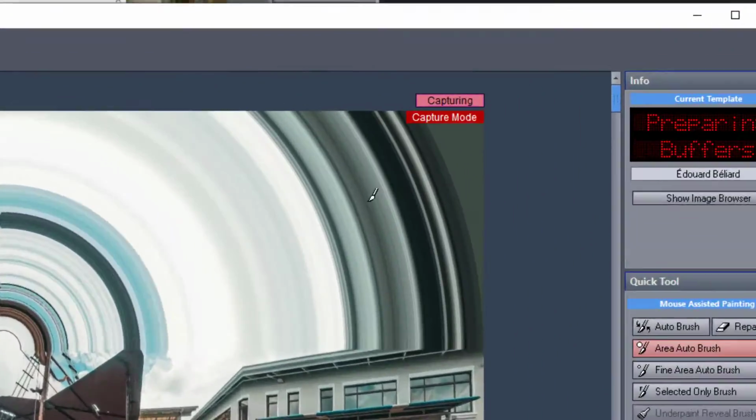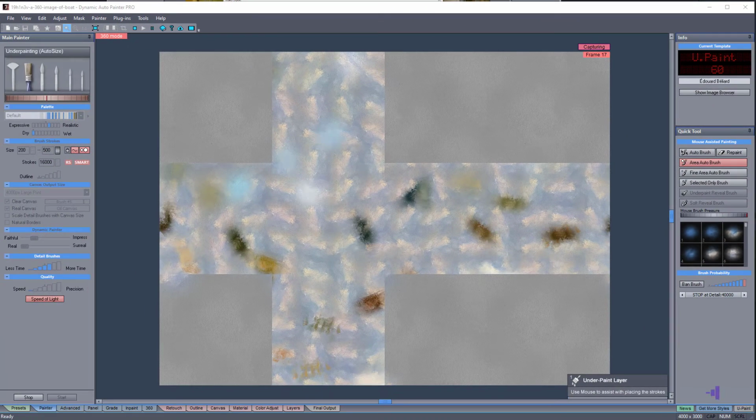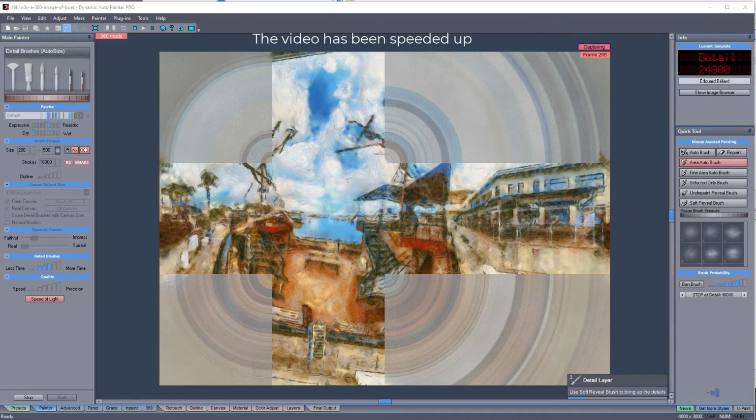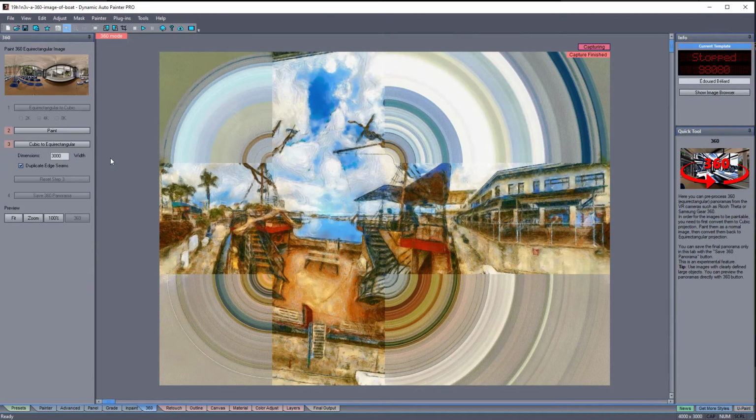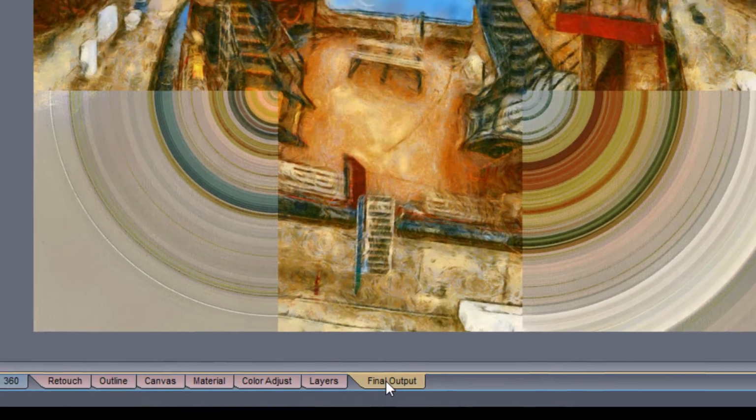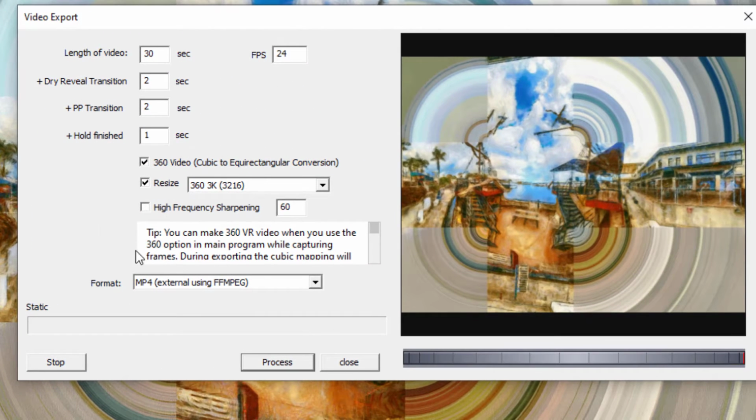Make sure you are still in the frame capture mode. Now it is a good time to make coffee as this process may take some time. When it is finished, just go to the Final Output tab. Click on Save Video button. Now you have a few more options.